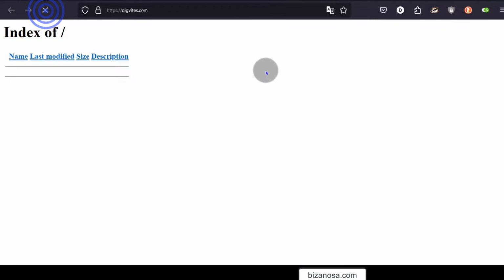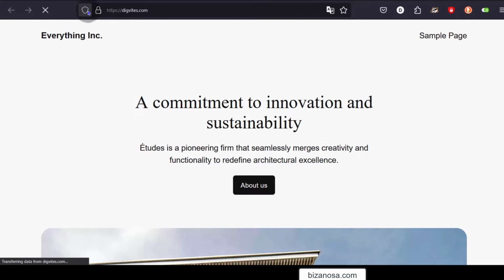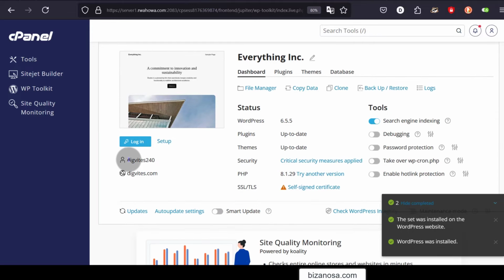Let's go to the front end and reload it and see if the WordPress was successfully installed. So there we go. The WordPress has been installed. Your WordPress has been installed successfully. So let me try to log into my WordPress, and I can just click there on login.